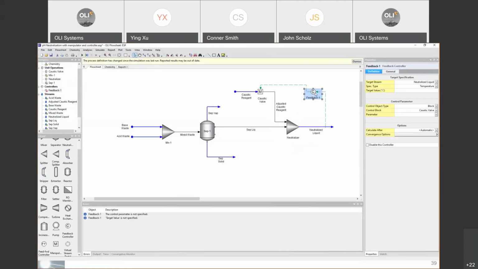Okay, so now the controller. If we click on the controller, we need to specify what we want to do, what you're going to measure. So let's change the name of this controller. We know that this is going to measure the pH. So let's name the controller pH controller. And then we're going to click here on the controller, and to the right, there are the target specifications. We want to measure the target stream as the neutralized liquid.